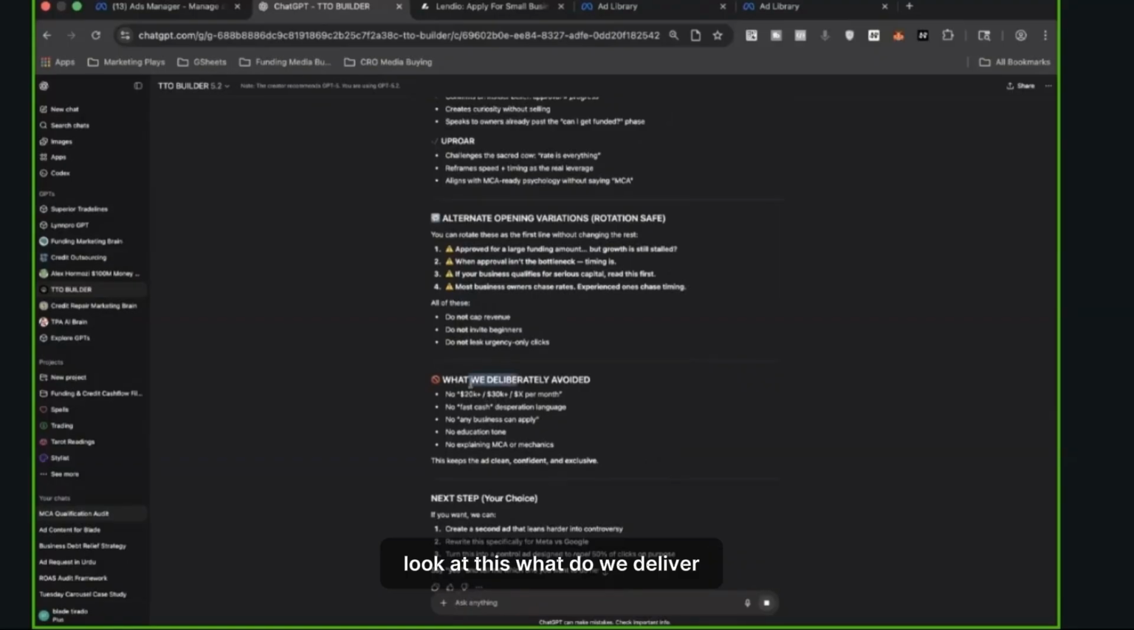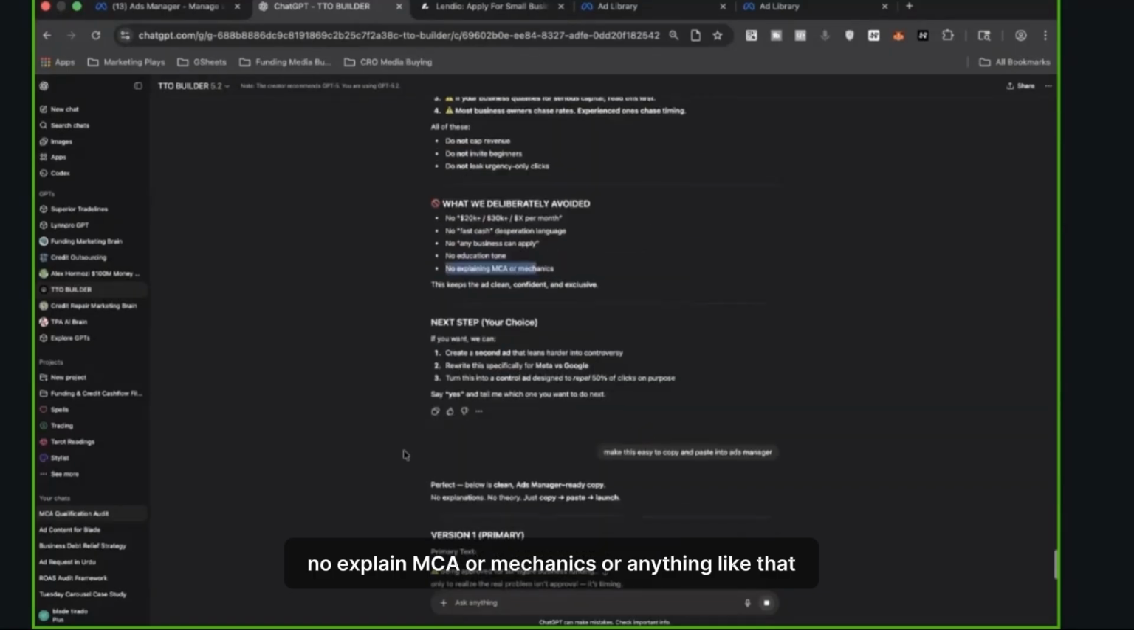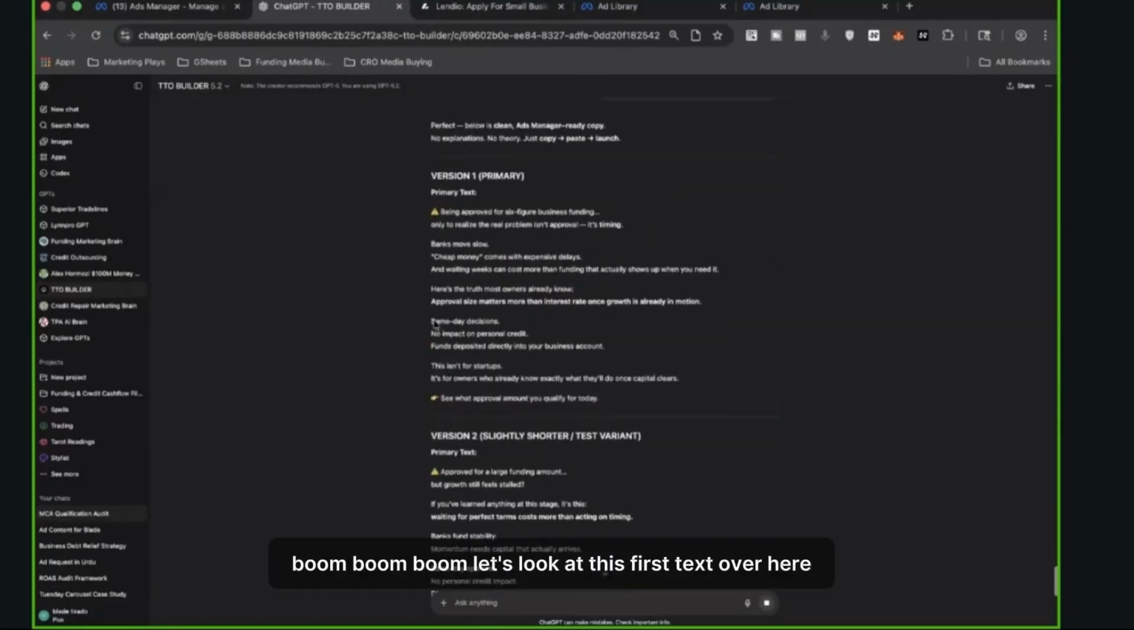Enough of this. What did we deliberately avoid? No 20K, 30K per month. No fast cash, which means desperate people. We don't want to work with desperate people, you know. No "any business can apply." No education tone, no explaining MCA or mechanics or anything like that. Boom, boom, boom. And let's look at this first text over here.